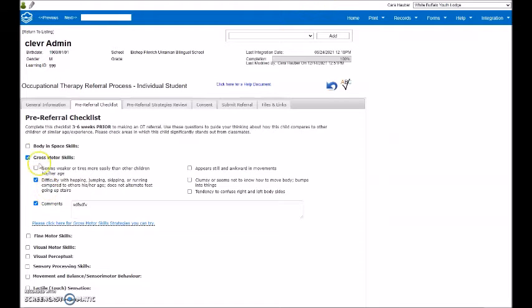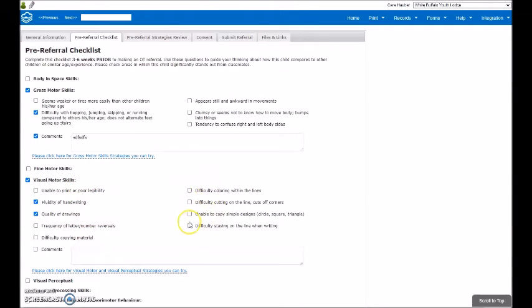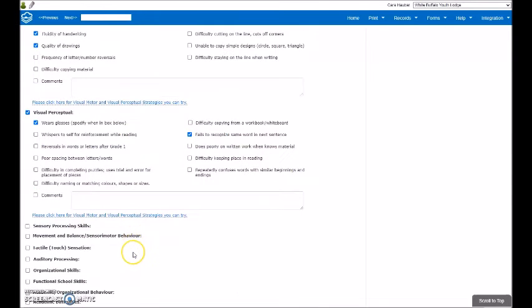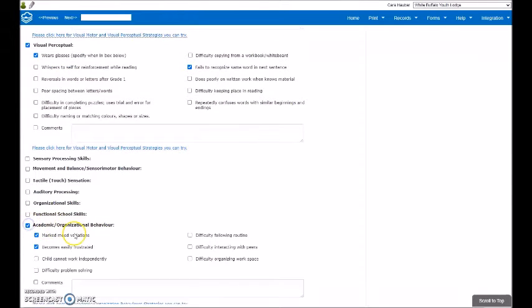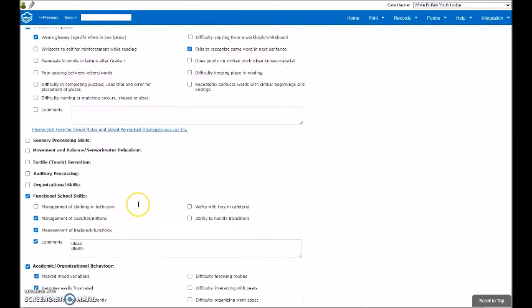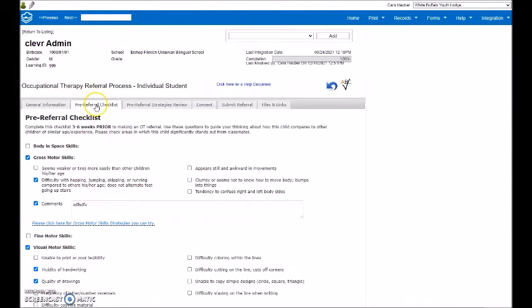So that's for gross motor skills. There's body and space skills. Visual motor skills has difficulty coloring within the lines, things like that. There are some visual and visual perceptual strategies here. This one down here doesn't have its own link, but visual and visual perceptual are both in this section here. Some of them don't have a link at the bottom. There are no specific strategies for you to try, but I'm sure that you have lots of ideas, and if not, you check with somebody at your school or drop a quick line to the OT.